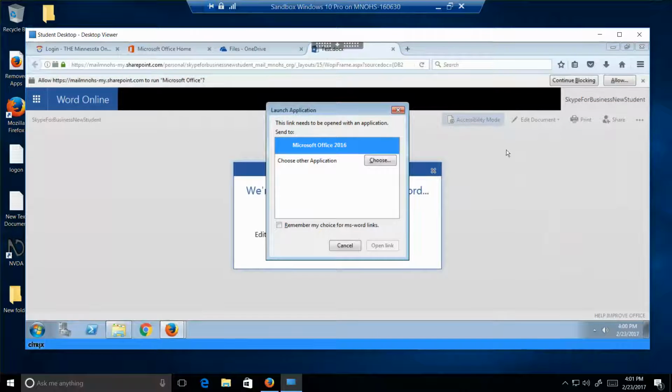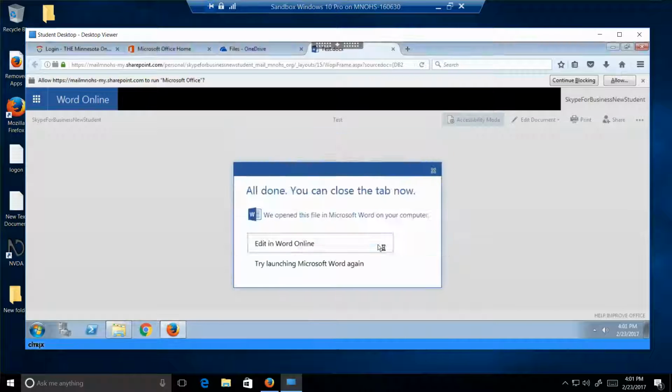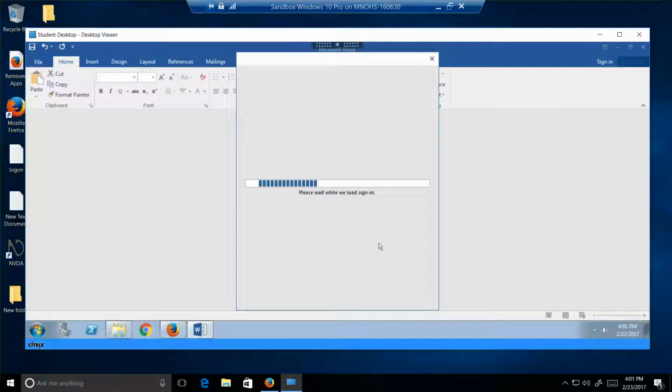Otherwise, if I click on Edit in Word, it'll allow me to choose an application to open. It will give you a little bit of a warning here. That's okay. If you trust the document that you're working with, that's fine. And it'll load within the student desktop.